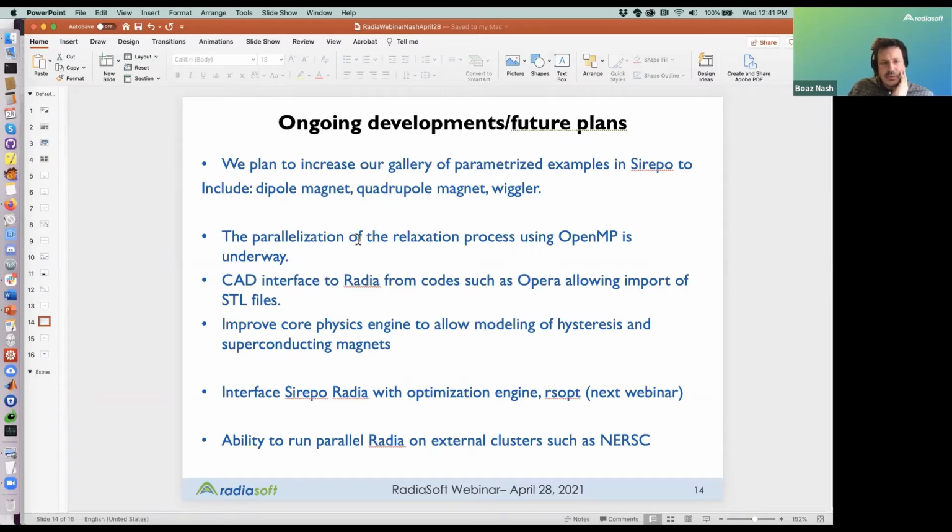We're improving the parallelization process to use OpenMP. We're going to develop a CAD interface to Radia so that codes such as Opera can import STL files, and improve the core physics engine to allow modeling of hysteresis and superconducting magnets.